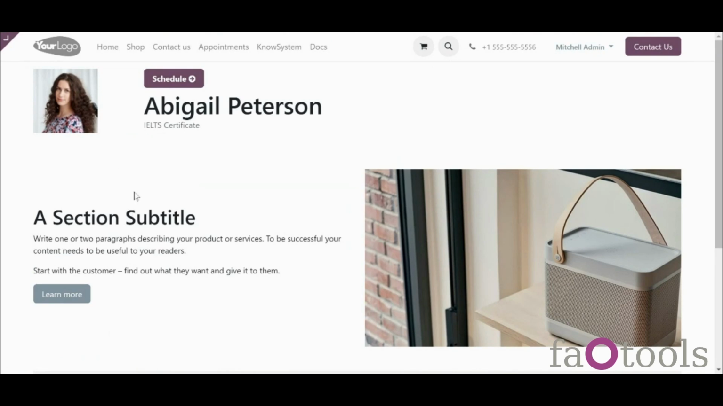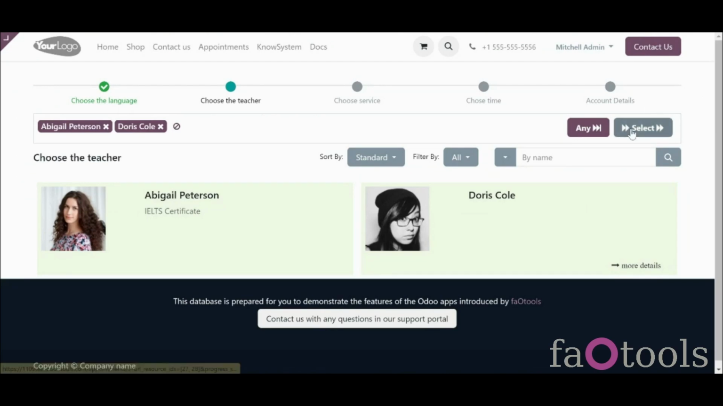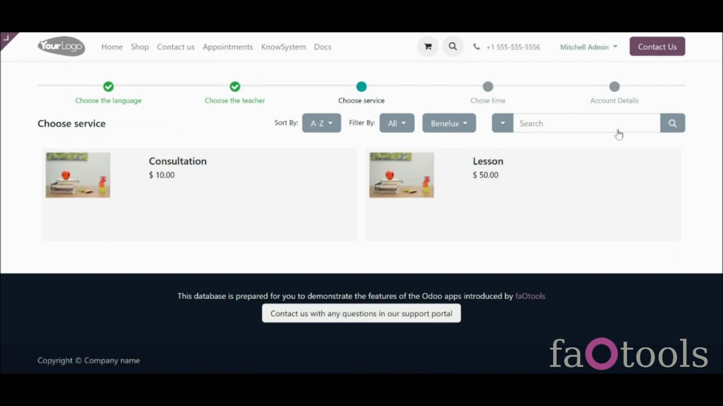As you see, the link was hidden for Abigail Patterson. However, internal users can access her full details page by clicking on the link on the resource types card. The page will be unavailable only for portal and public users. The same way, you can also add the full website description to resource types and services. Then let's move further to the next step.